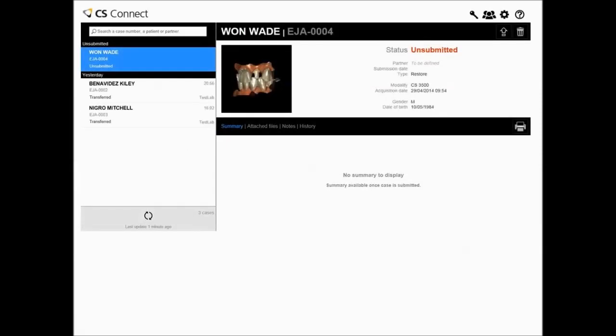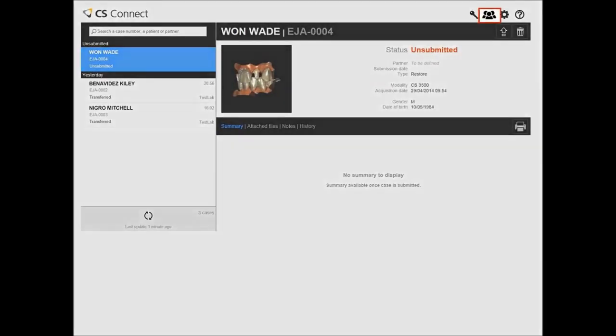Partner Management. Managing your participating labs is made easy through the Lab Management feature in CS Connect. From the Partners window, you can view the list of partners, you can email a lab, and you can remove a lab partner from your list. When the down arrow is displayed, you can also download forms provided by the lab.